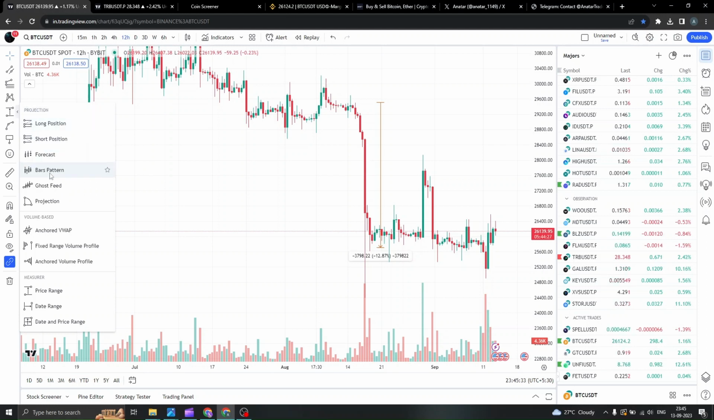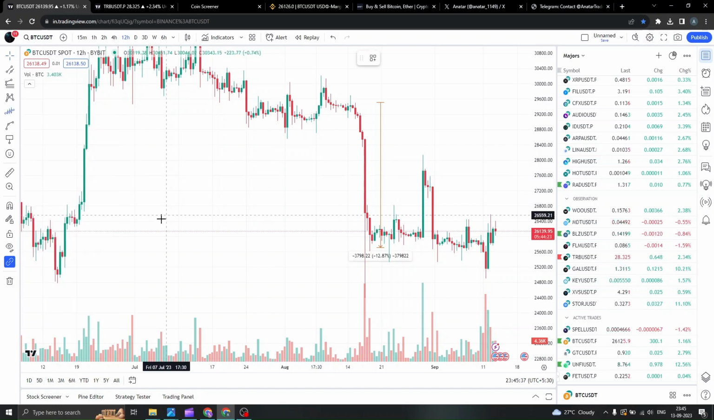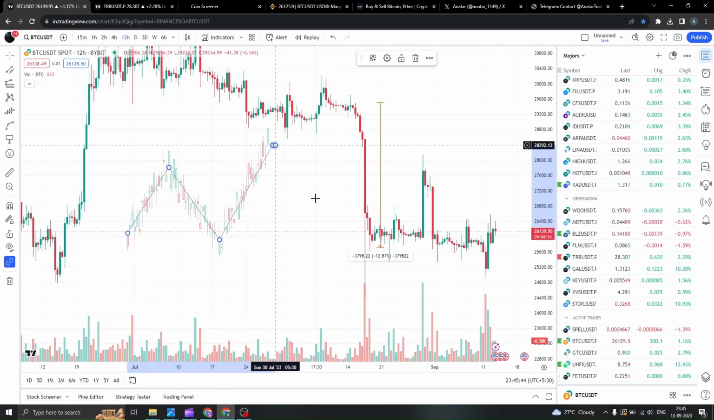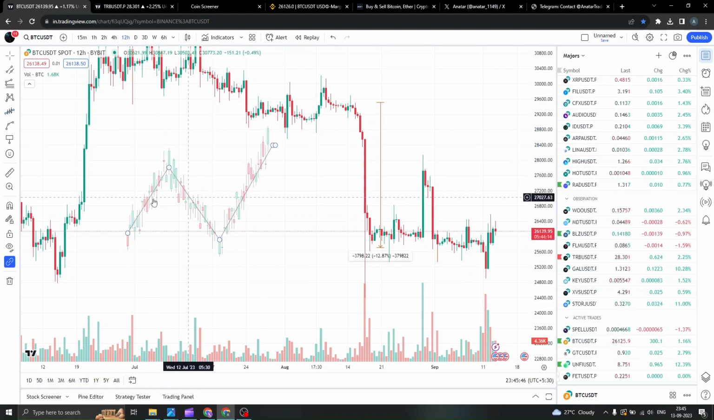Okay, so here there's a feature ghost feed also, which is basically used to draw your projection. Like I've chosen this point, this point, this point, this point. Then this basically shows your projection in green and red bars.